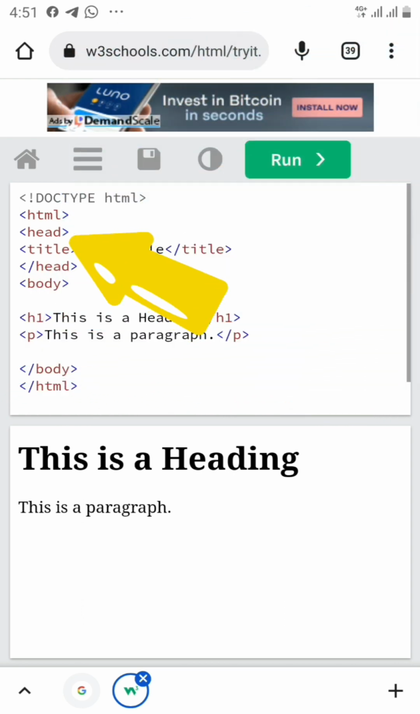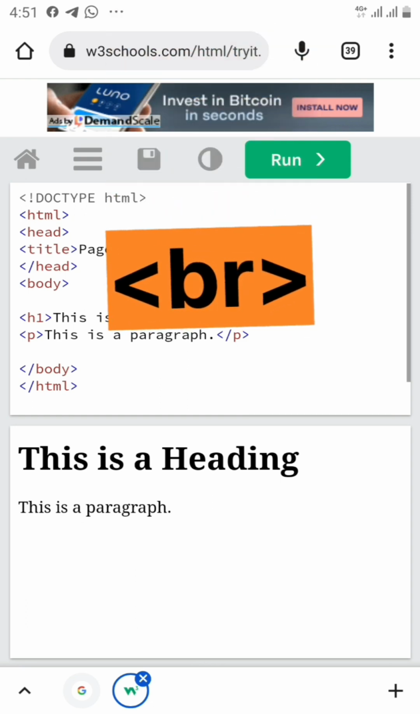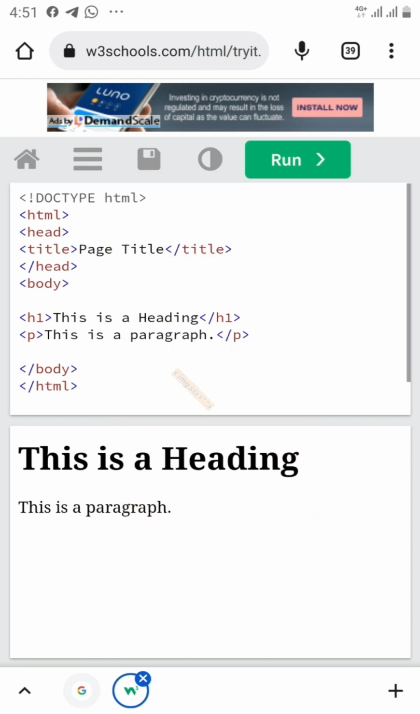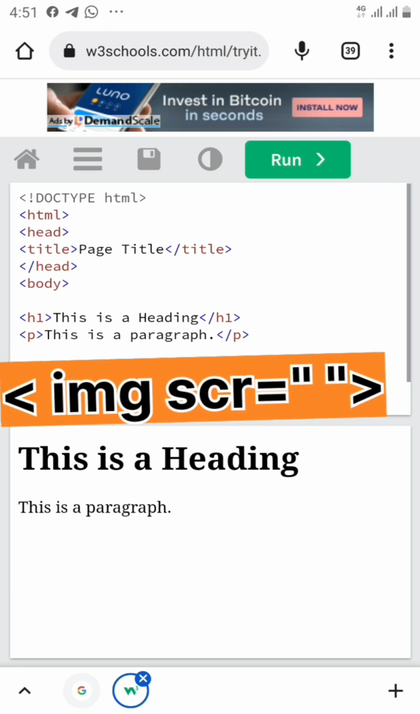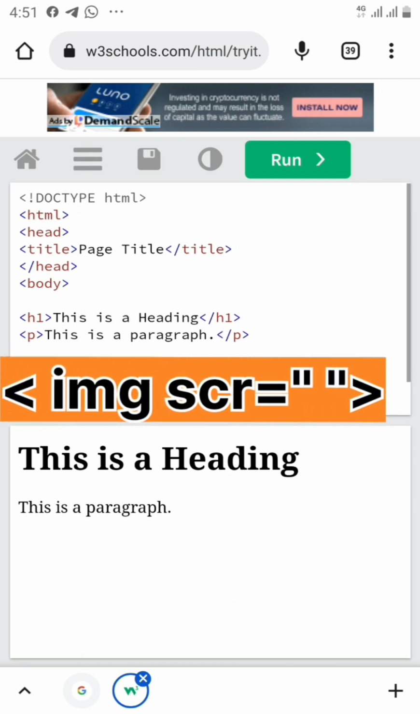But not every tag has a closing tag. Some tags are just open tags, they don't have a closing tag. One of the ones that doesn't have a closing tag is if you're doing a break, that's the BR tag. And some other ones, we can talk about that later on.